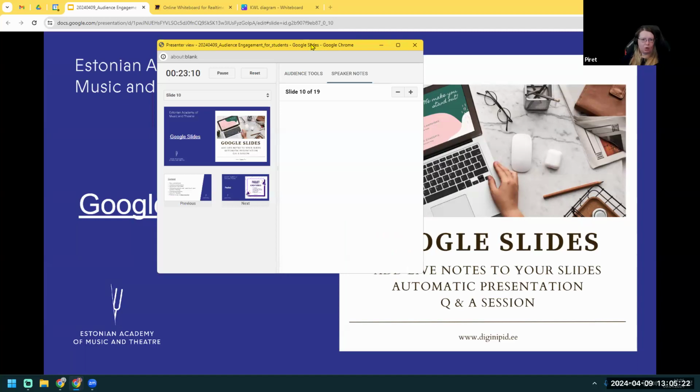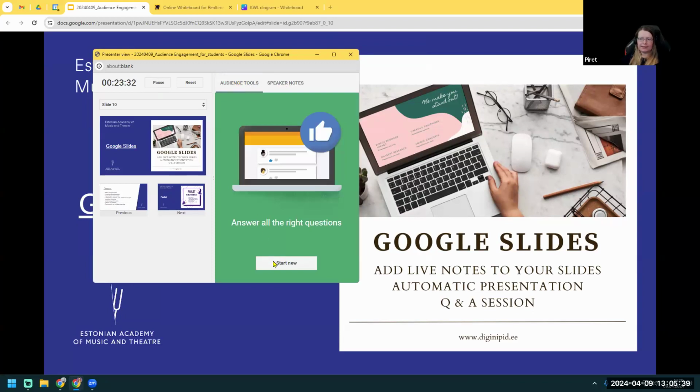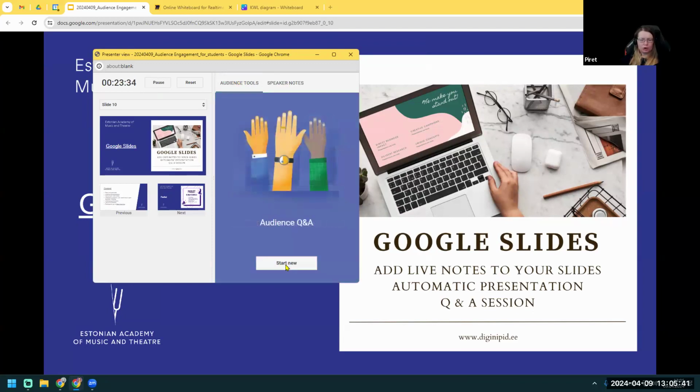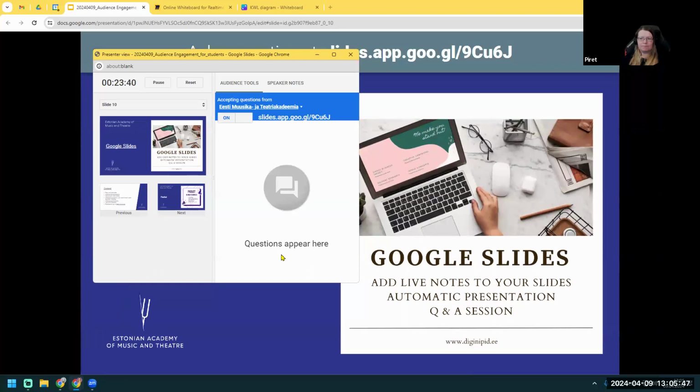And this one I normally drag then to the second screen so that I only see it because it might have some speaker notes here that I want to follow. But next to speaker notes, there is something called audience tools. When I click this one, I can start a new Q&A session with my audience. So I click Start New, and you see it's on.